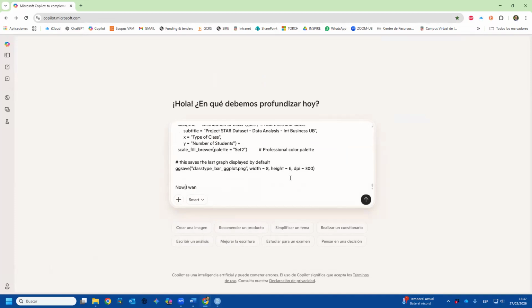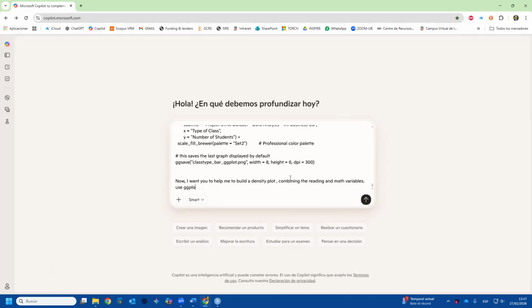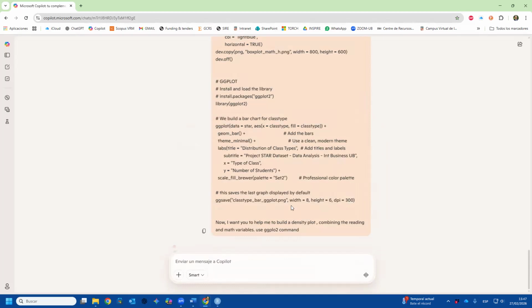Now, I'll say now, I want you to help me to build a density plot, which is like a histogram with, let's say, the bars are very thin, combining the reading and math variables. Use ggplot2 command. I run it, and then it thinks for a while.